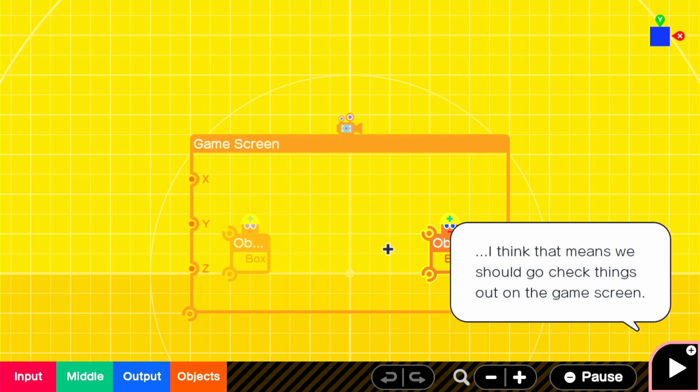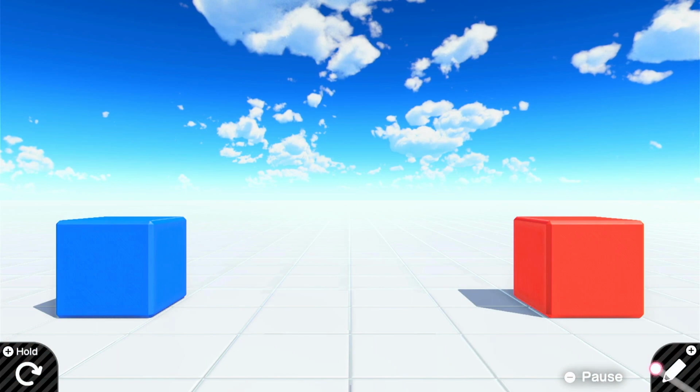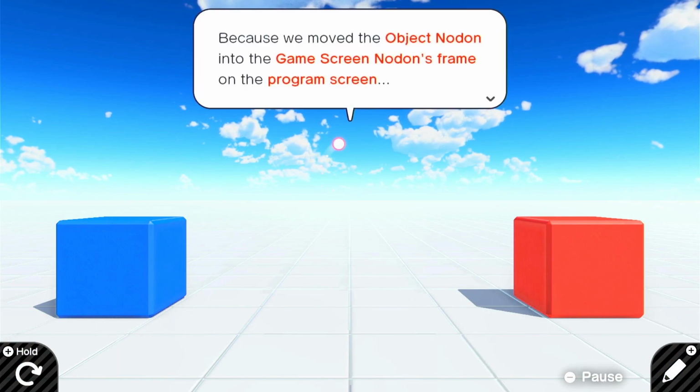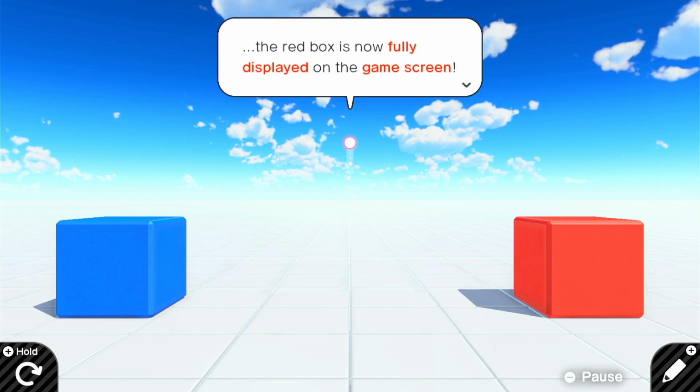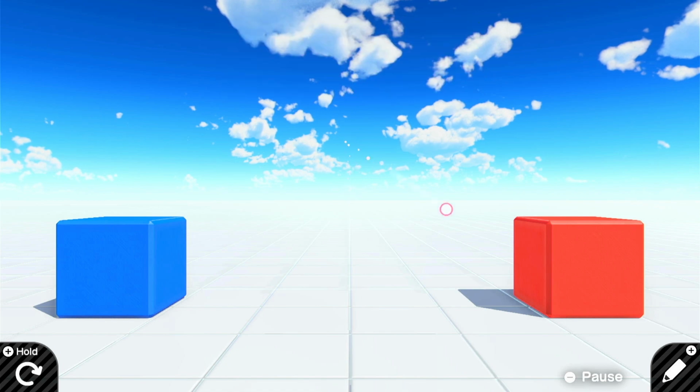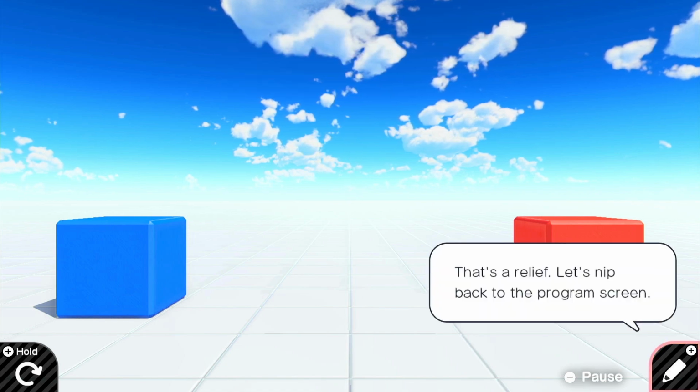I think that means we should go check things out on the game screen. Look at that. 2 beautifully framed boxes. Because we moved the object node-on onto the game screen node-on's frame on the program screen, the red box is now fully displayed on the game screen. That's a relief. Let's nip back into the program screen.